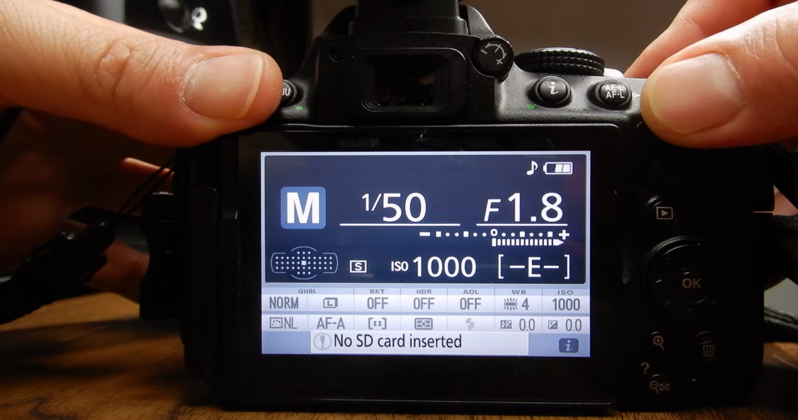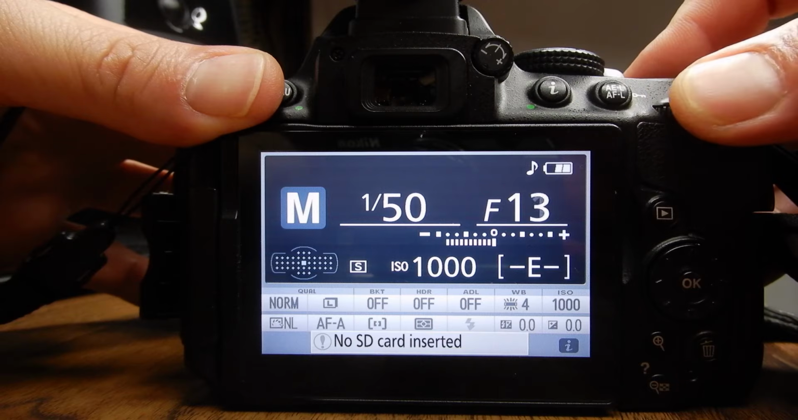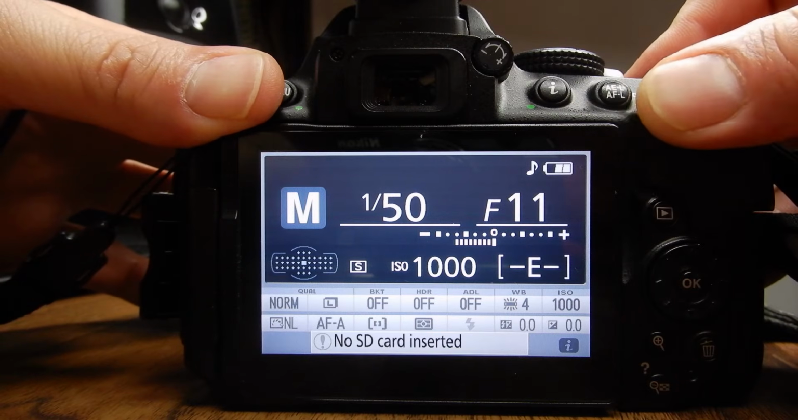Depending on how much light you have in your environment and how much blur you want in your film or your photos will directly relate to how you set up your aperture. If you want a little light, you're going to close the aperture down, and if you want a lot of light, you're going to open the aperture up.